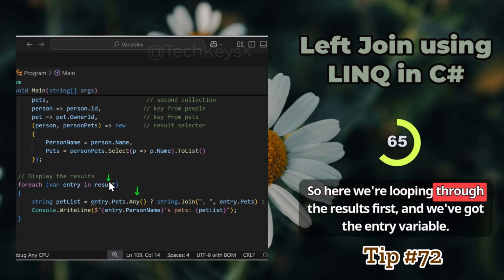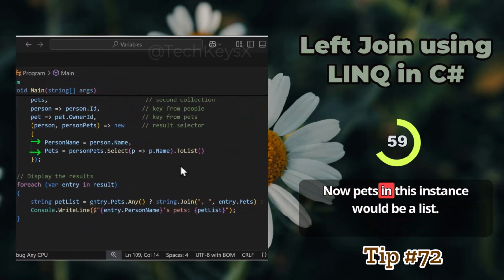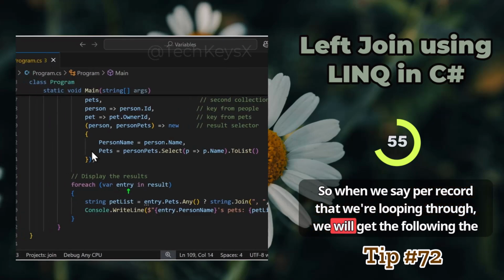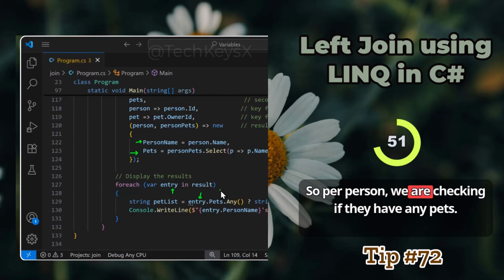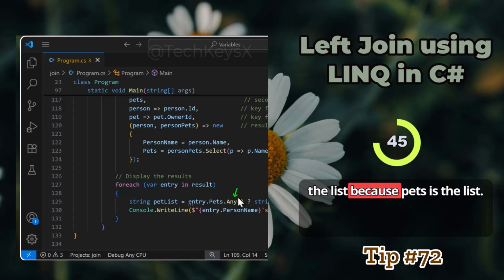So here we're looping through the results first, and we've got the entry variable. The results would basically contain the person name and the pets. Now pets in this instance would be a list. So per record that we're looping through, we will get the person name and pets. And per person, we are checking if they have any pets. So is there anything in the list? That's what the any method returns, because it's acting on the list, because pets is the list.